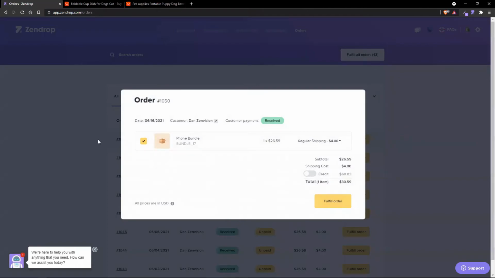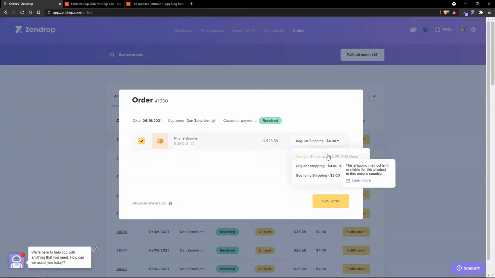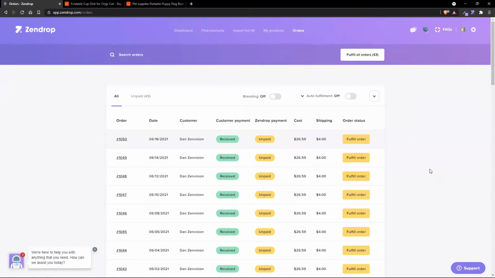Okay, so we click that button, this new window pops up with the order information. You can change the customer information before you fulfill by clicking the pencil icon right here. You can change the shipping method before you fulfill as well. And then once you're ready, click fulfill order and you are good to go. Fulfilling is very easy, just like everything else.